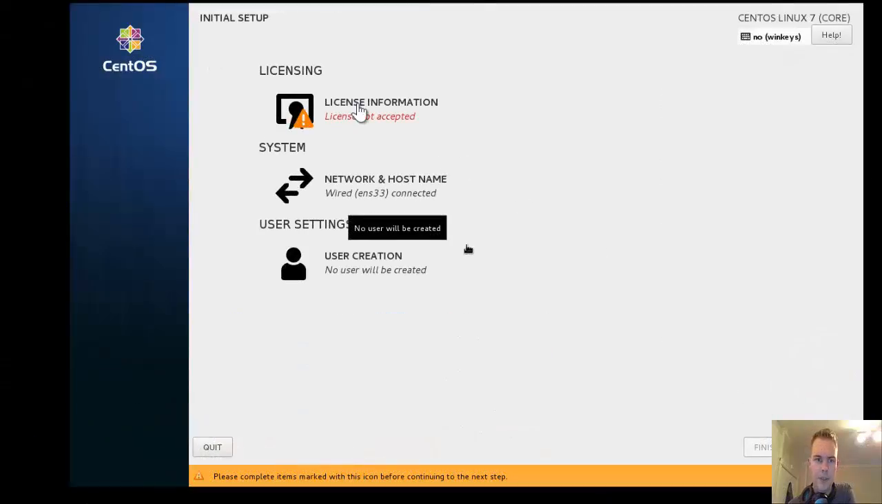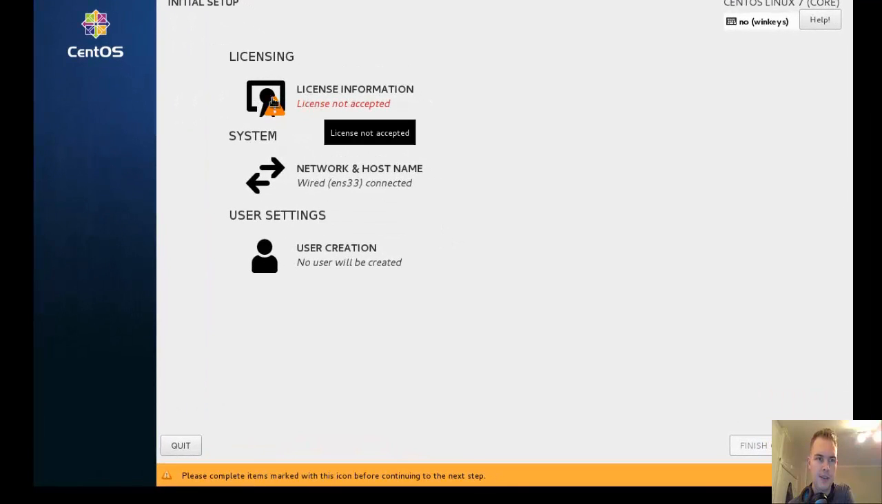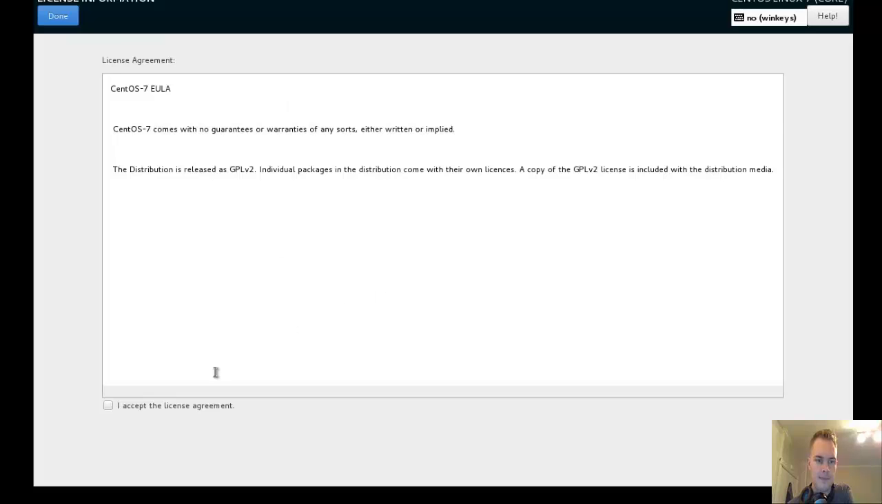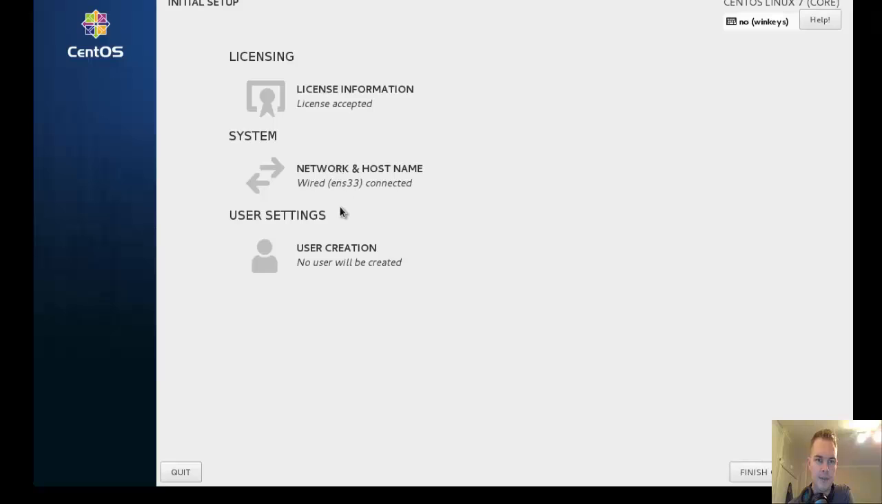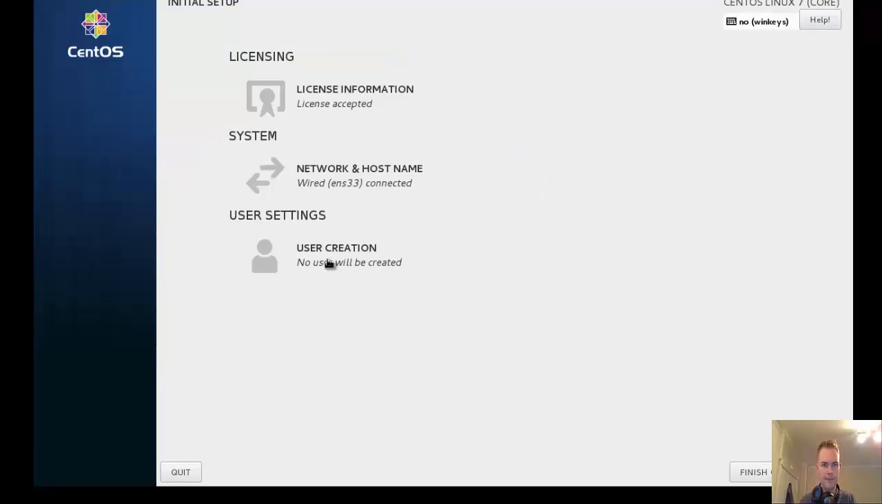Okay, 1941, and we got this initial setup, and it says something about license. So just click I accept the license, and then done. Network and hostname. So it is important that you put in a real hostname here. So I will call my server Whitney, then apply, then done.